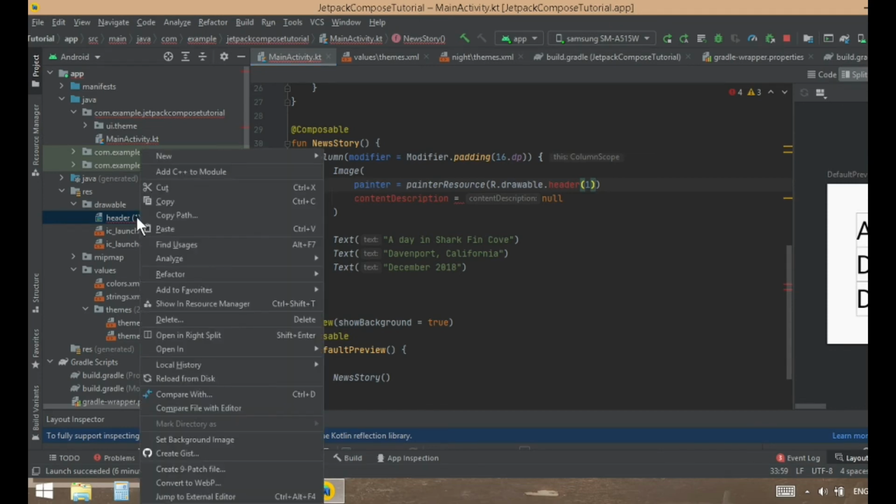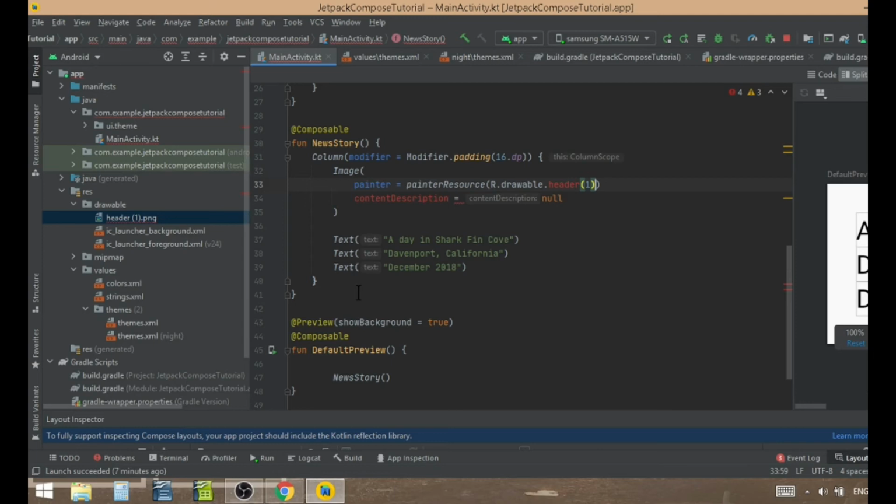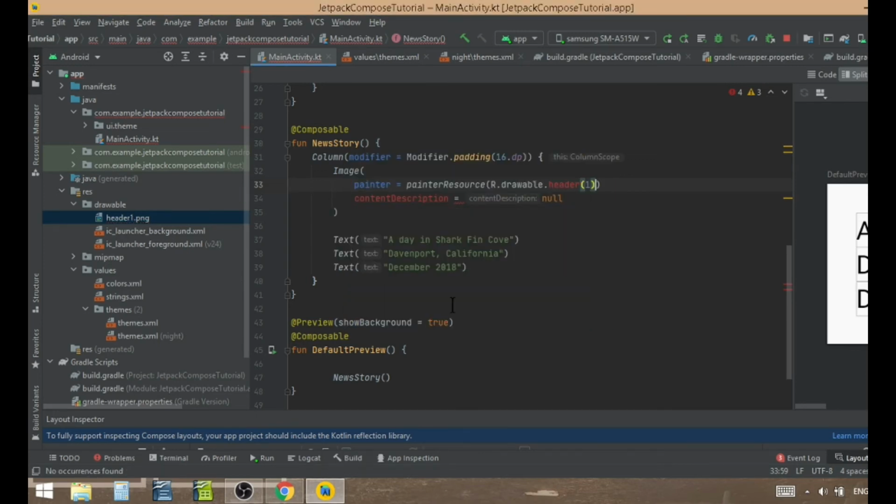Oh, this is an inappropriate name. I'm going to rename it. No, we'll just refactor rename, and we will call that header one. Refactor it. Okay, that's gotten rid of the error. And we will call this header 1. There we go, that's fixed it.